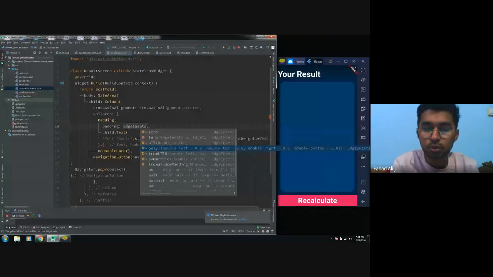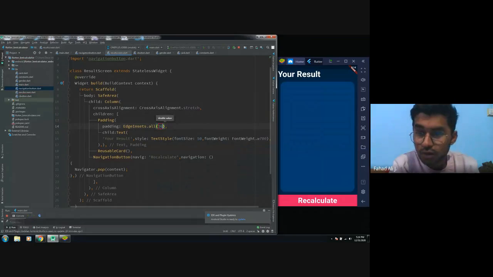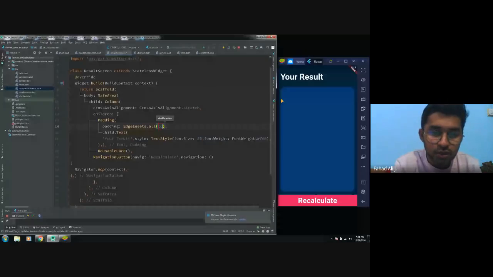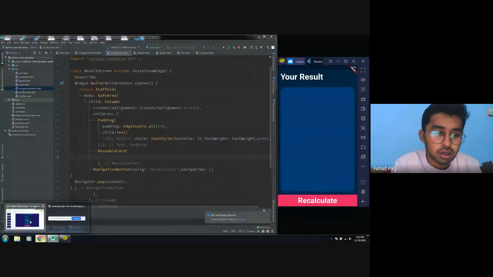If you want to do the padding from two sides, you can use it for two as well, I guess. But when you want to do the padding from all sides, you have to go for all and write the value here. I'm going with 16. Now you can see that our text is in alignment with our card. So it is fine now. Now we have to add the text widget in our card here.